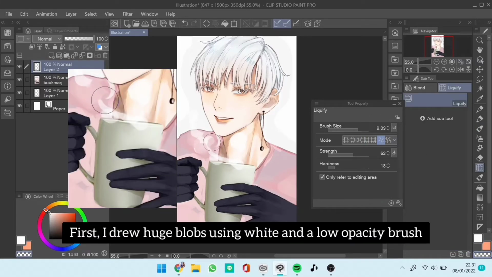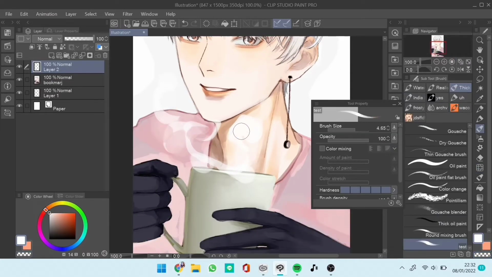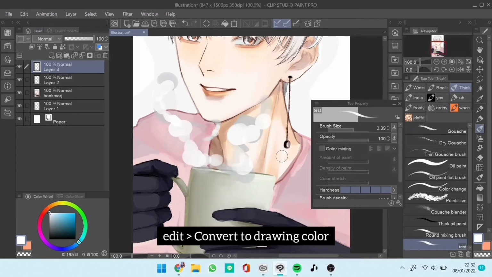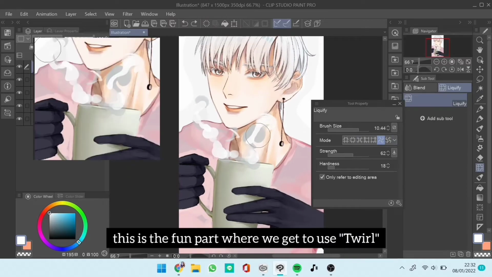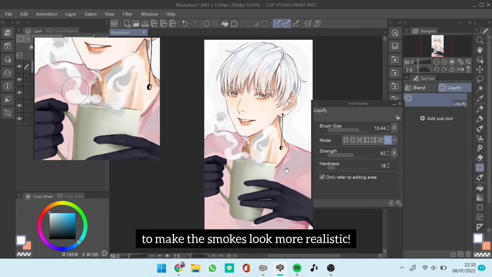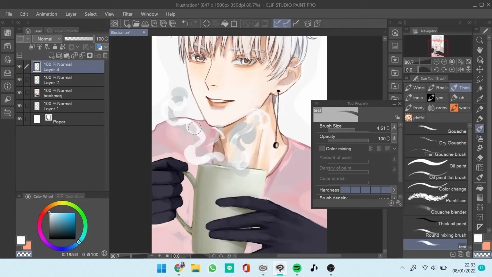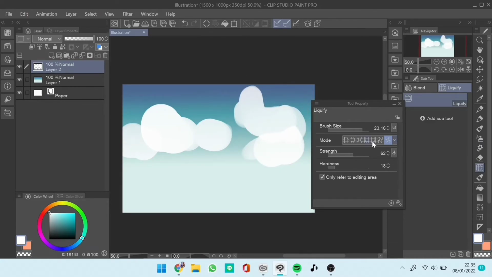First I drew huge blobs using white and a low opacity brush, then I erased some of the parts. I changed the color to light gray by going to Edit and Convert to Drawing Color. Next, I added some more white blobs on top by using the same method earlier. And this is the fun part where we get to use Twirl to make the smokes look more realistic. Here I erased some parts of the white blobs to make them look a little bit transparent. Not only for smokes, Twirl can be used for a lot more, such as clouds.